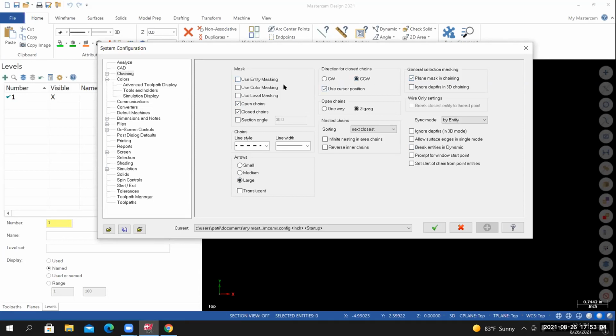And I would match your settings to what I have on my screen. If you see anything different, just change it over to what you see on my screen. I believe what you're seeing are the default settings with the exception of the plain mask and chaining. You have to change that one.